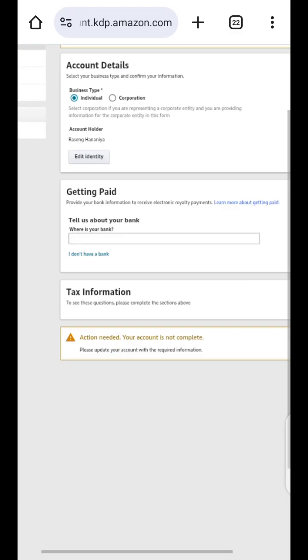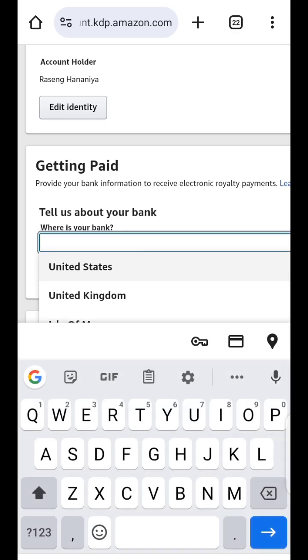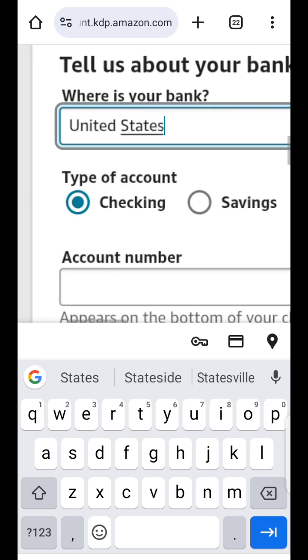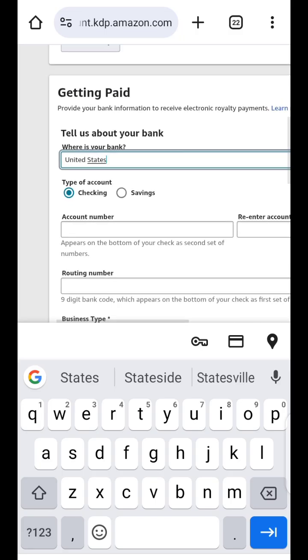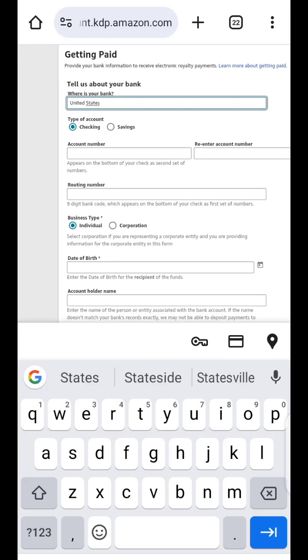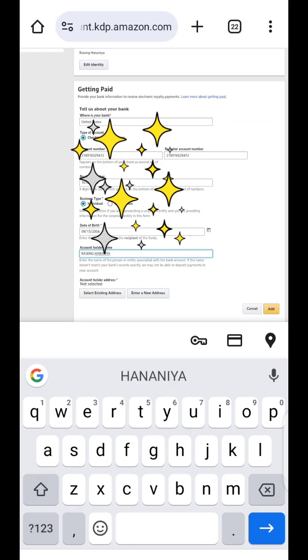So we're being asked here, where is your bank? Since I'm using a dollar account, I will say United States, right? When you check here, you leave it on checking, not savings. That's my type of account anyway. So I'll have to head over to my bank account, get my account number, the routing number, and everything else. So let me do that quickly. So I've been able to get my details and now I've put everything here.